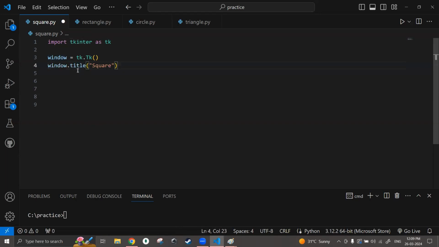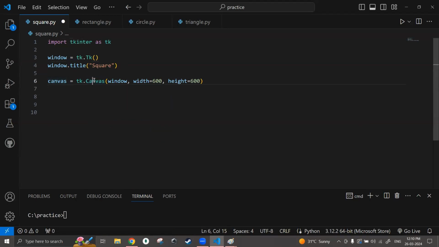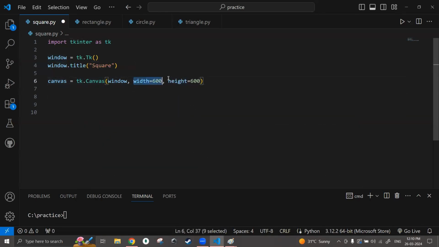Next, I'm putting a title for this window as square, as we are creating a square. You can write anything you want here. Okay, so the window.title method will help us to specify the name of the window. Next, I am taking a variable canvas where I'm creating a canvas widget. It is known as a widget. This canvas widget will help us to draw the shapes we want to draw. To create this canvas widget, we are using the Canvas class and creating an instance of it. And we are passing some things here. The width and height are obviously the height and width of the canvas widget.